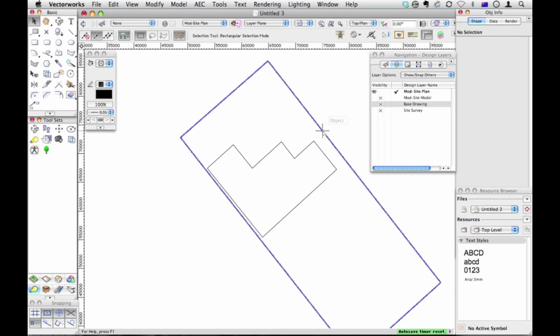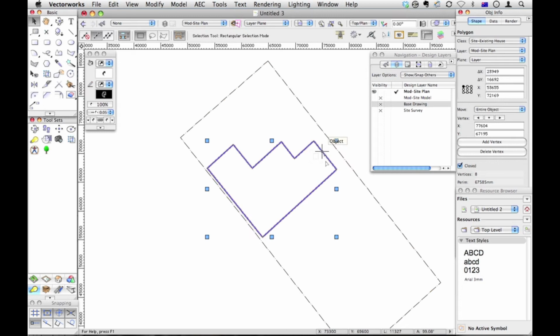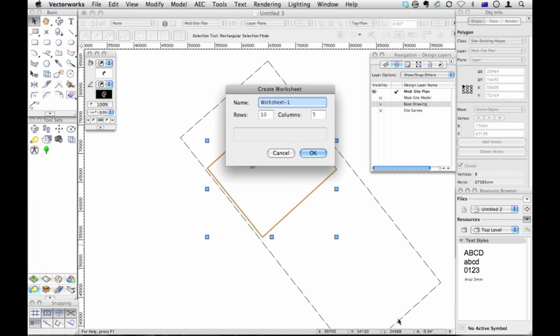Now we've got our site and our house, we can create a worksheet to count those. The concept is a worksheet in Vectorworks, and we use the resource browser to create it. So click on this button here, new resource, and it's a worksheet. We'll call this existing site. Better call it existing site report.